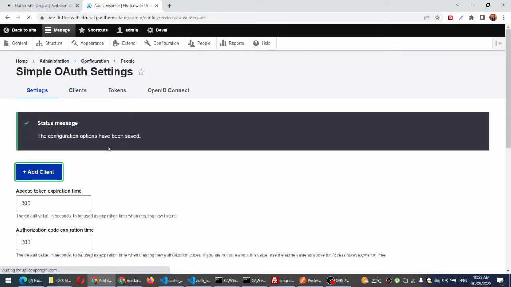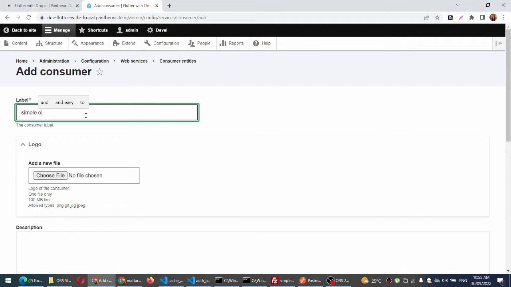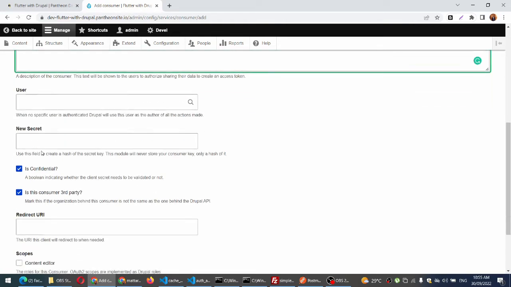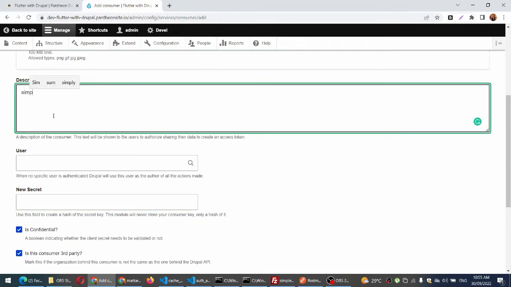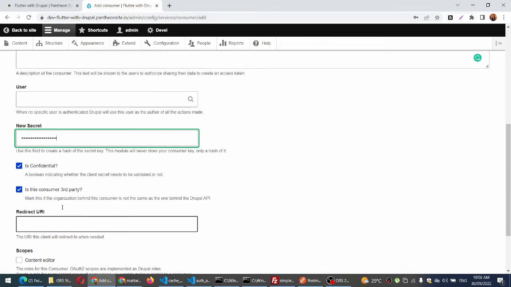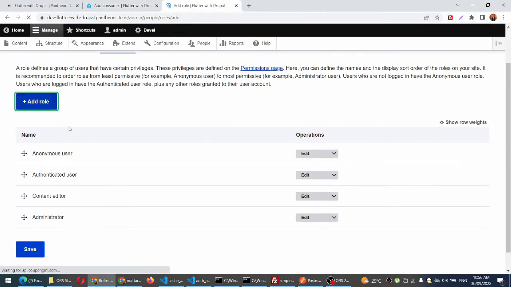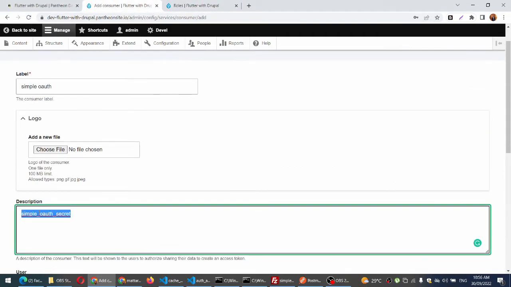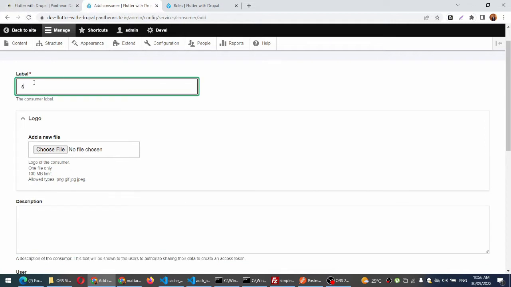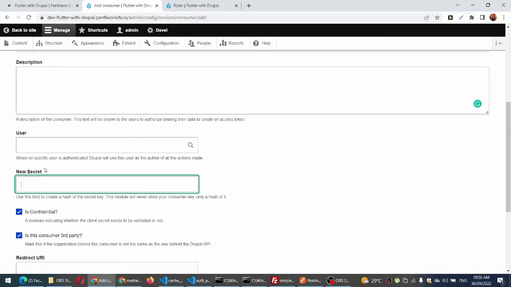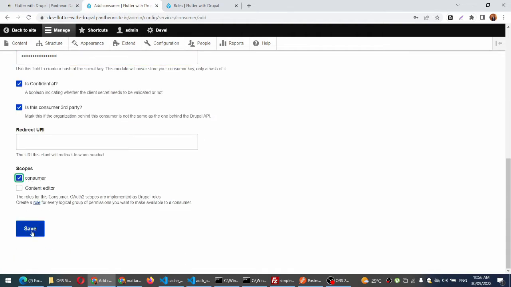And now we add a client. Okay. Simple OAuth. For security we can change that. So we need to create a new role. We can name it consumer. And for secret, we can use this. And let's go for consumer.